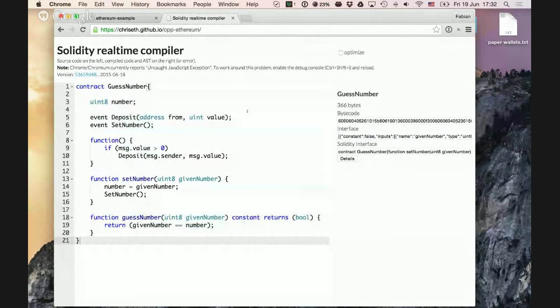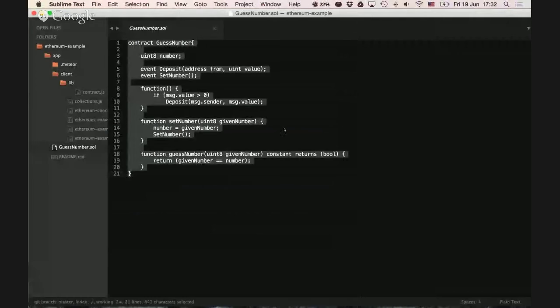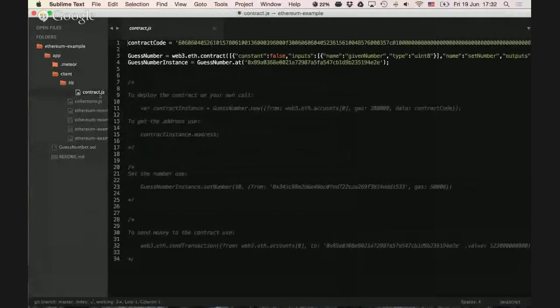But this talk is not about how to deploy contracts. It solely shows you how to use Meteor and what useful patterns there are to interact with the Ethereum blockchain. So if you go back to this, we create the contract object, and then we create the instance of the already deployed contract, guess number, at this address, where I deployed it before on my private chain. Then we have the contract instance, which we can use in our application. This is basically the only variable I really need to have global.